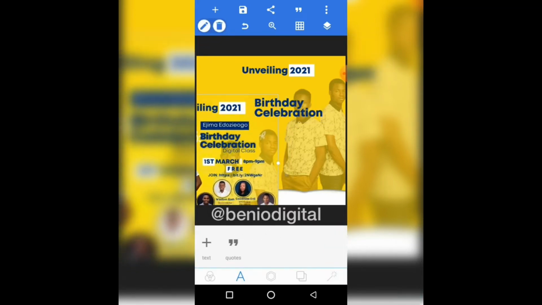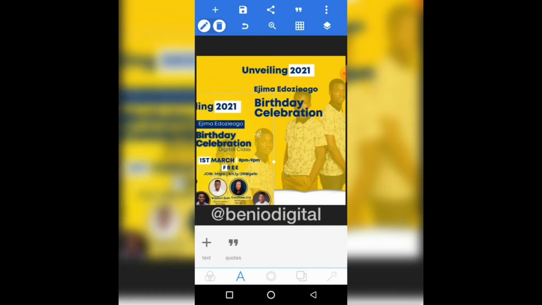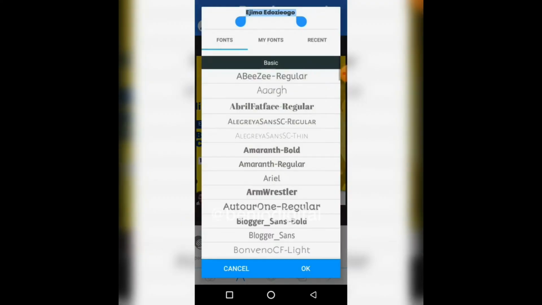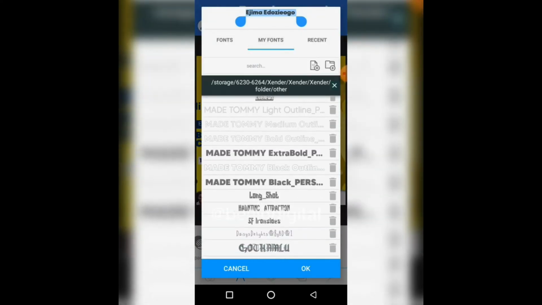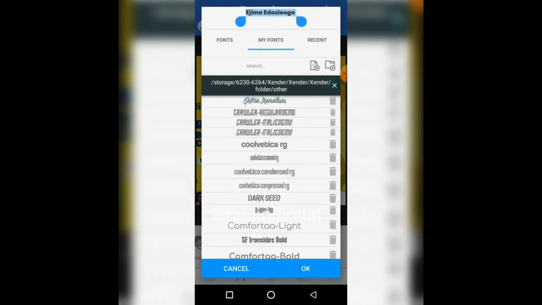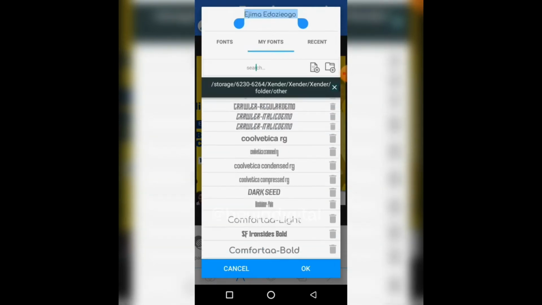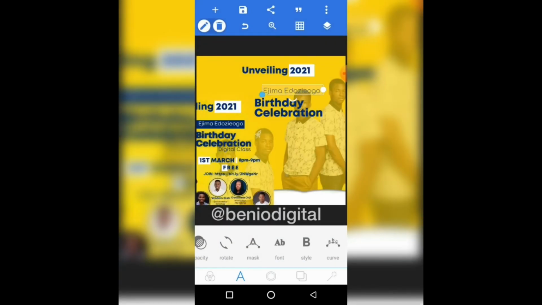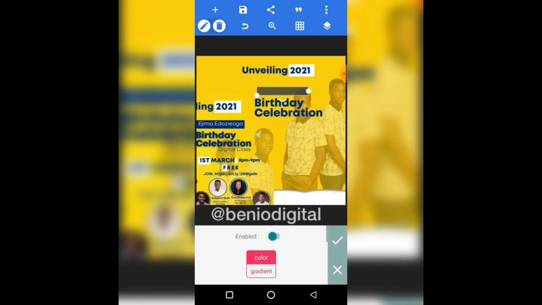Ejima Edozio Ogo. The font we used here looks tinier than this, so we just go ahead and click on our fonts, go to my fonts, and then I choose the light font of this. So I can use this Ejima Edoziogo and then add my background to it. It's very simple. The background I choose is a blue background.